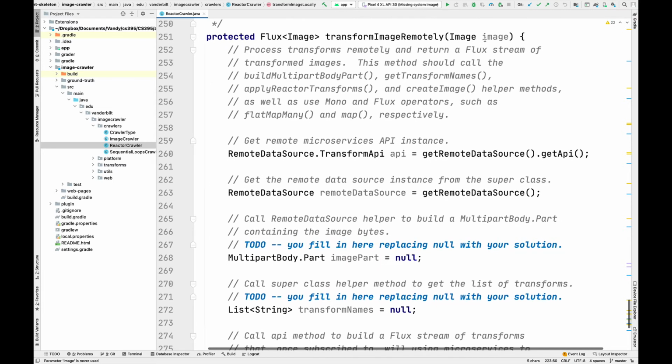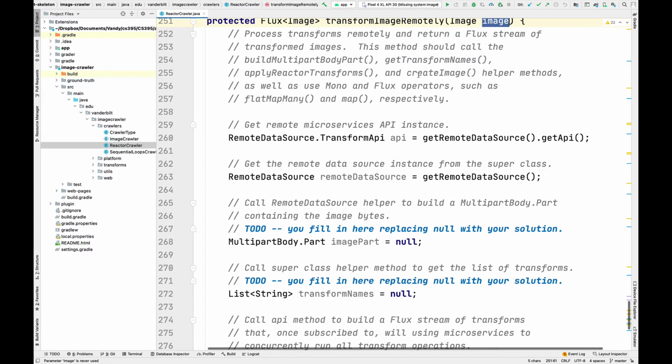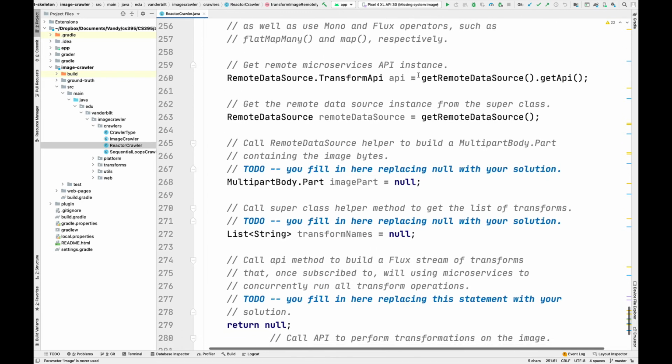You can see it takes the image that's passed in as a parameter, and it will process the transforms remotely and return a flux stream that contains the transformed images. This method should call the build multi-part body part helper method along with the get transform names, apply reactor transforms, and create image helper methods. It should also use mono and flux operators such as flat map, many, and map, respectively. So let's take a look and see how it's structured.